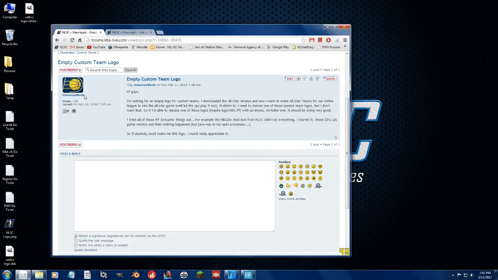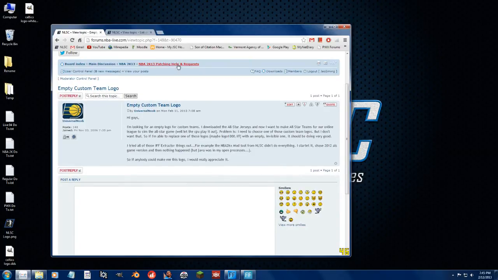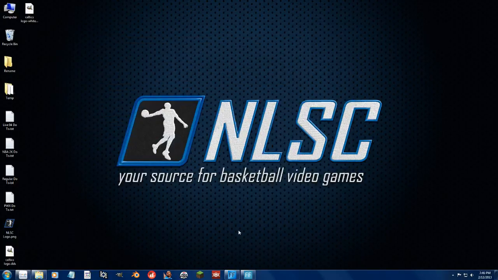I also saw this thread by Universal Noob in the NLSC Patching Help and Requests forum. He's looking for help with an empty custom team logo. This is something that I love doing, blanking out logos so they don't show up on the uniforms when using created teams. So, let's go ahead and show you how to do this.